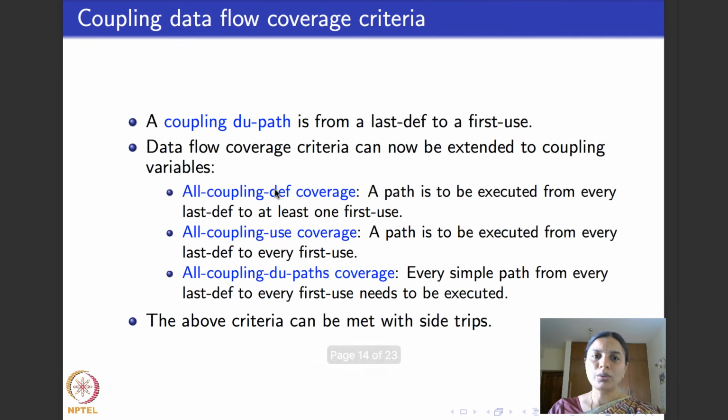So what I do is I take a coupling du path as a path from last def to first use. Once I have coupling du paths, I take the same definitions of data flow coverage criteria that we looked at earlier and consider the same definition, but instead of considering it over all du paths, I consider it from last def to first use. So all coupling def coverage is a path to be executed from every last def to at least one first use.